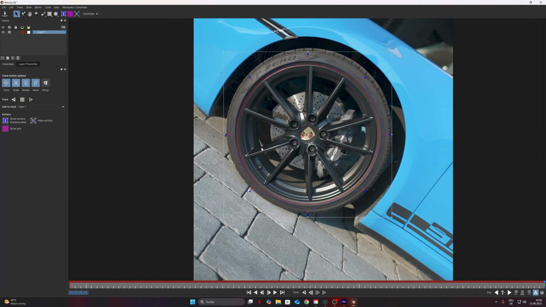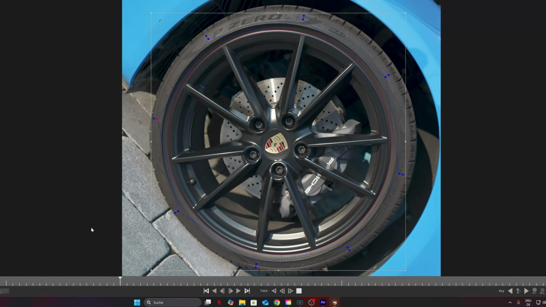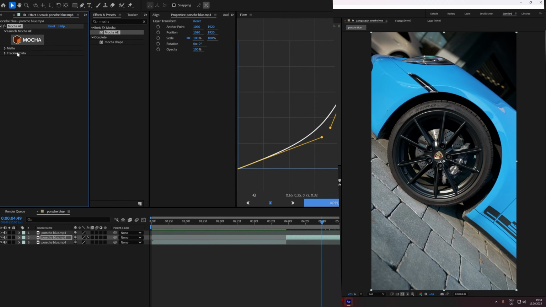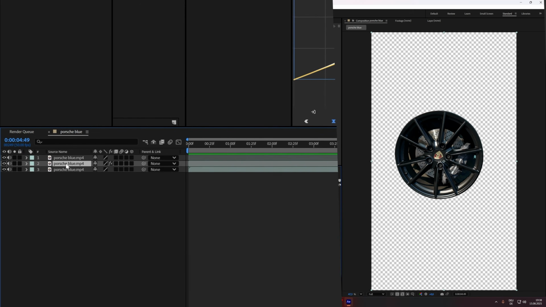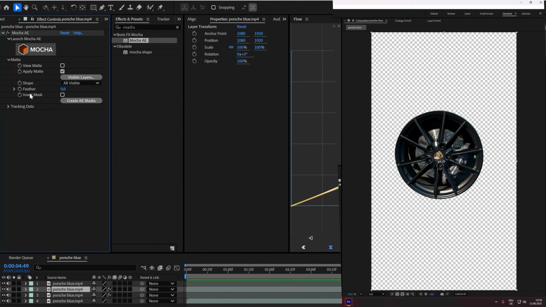Next, we refine the mask, and then we track it inside Mocha. Once the tracking is done, we click Save in the top left. Back in After Effects, under Mocha, we go to Matte and click Apply Matte. Now we duplicate our clip. On the upper clip, we go back to Matte and check Invert Mask.